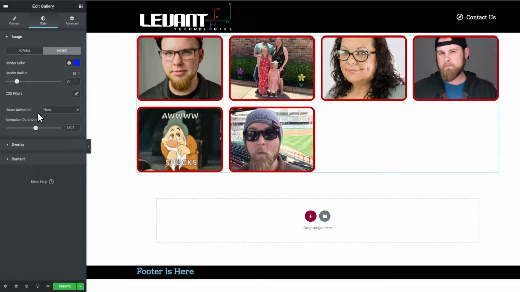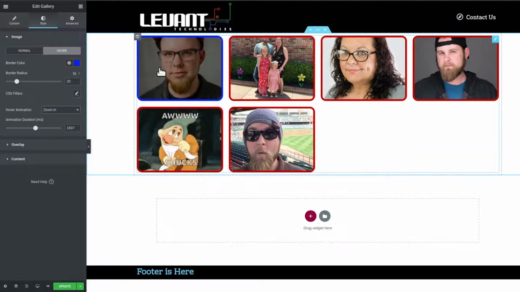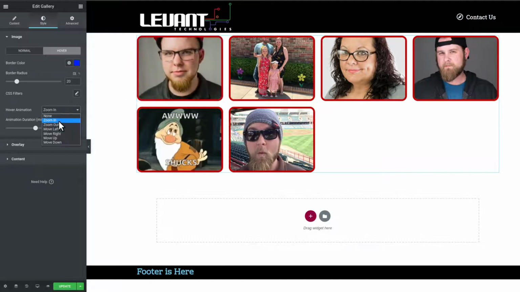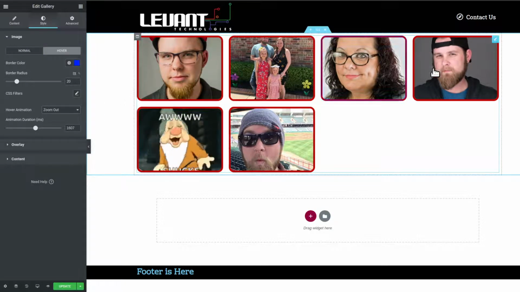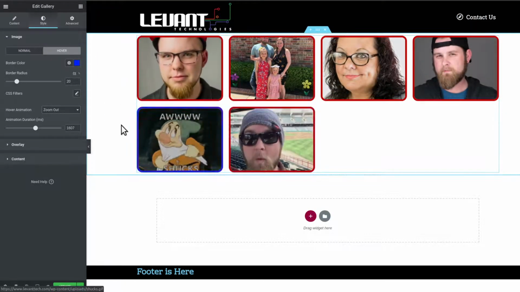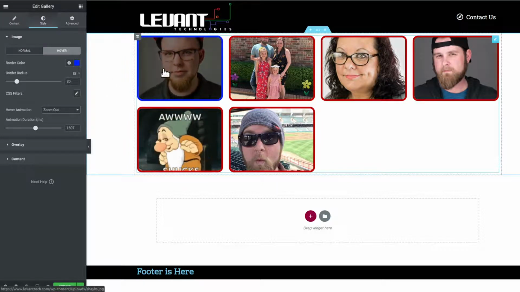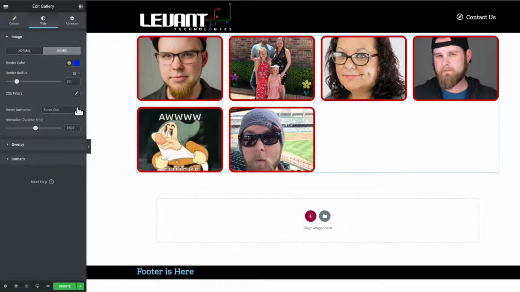Now hover animation would be what happens between the normal state and the hover state. So hover animation, let's say right now if I want to put in zoom in. So what happens is when you hover, it zooms in quite a bit actually. How about if you want to zoom out? So now when it zooms out, you notice that by default, all the images are zoomed in. But when you hover it, it goes back to its original state. This is the original dimension. So as you can see, it's the reverse, so to speak.